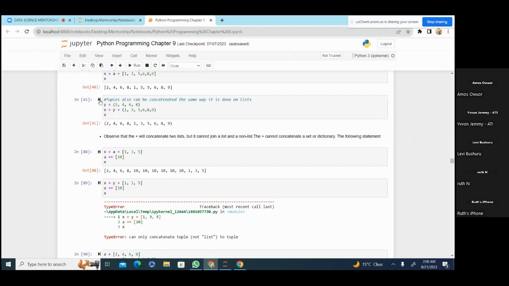Now, the other thing which you need to know is that a list can only be concatenated with another list. You cannot merge a list with a set, a tuple, or a dictionary. When you merge a list with either a tuple, set, or a dictionary, it will throw an error.